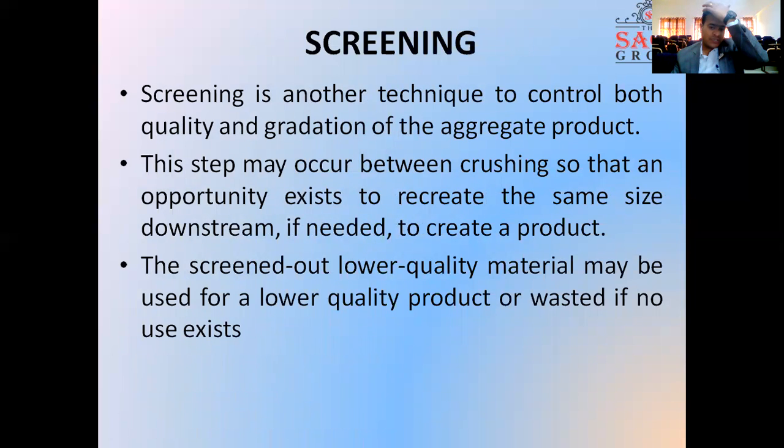Then the screening. Screening is another technique to control both the quality and the gradation of the aggregate product. That means by using screening, the particle size, the quality of the material and the gradation, we get a uniform product output. This step may occur between the crushing stages so that an opportunity exists to recreate the same size downstream if needed to create a product. The screened out lower quality material may be used for a lower quality product or wasted if it is of no use.